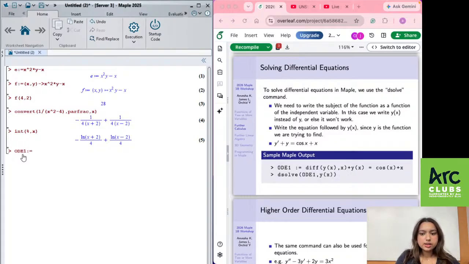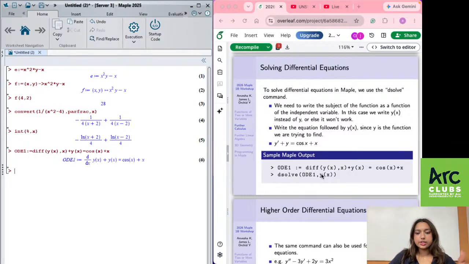The thing to remember with this one is y dash and y are functions and not variables, so you have to use y of x instead of just y when you define it. So y dash would be diff, the derivative of y of x, comma x because it's with respect to x, then plus y of x equals cos x plus x. Cool, so that's defined ODE1.